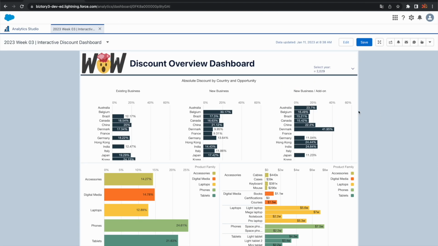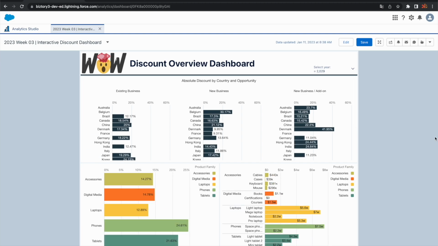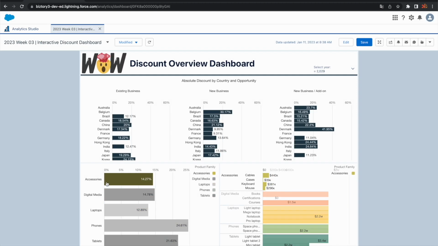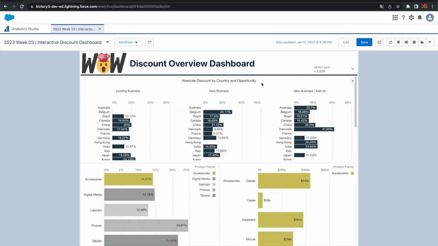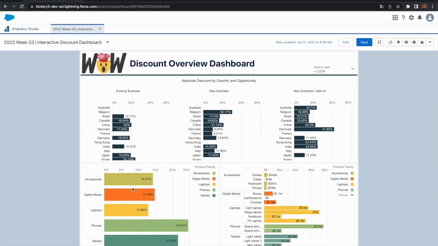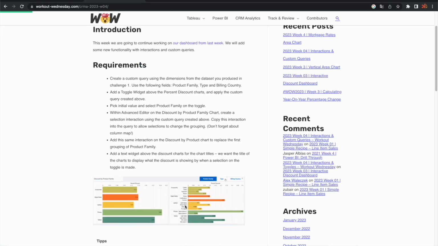Last week we saw that when we click on a specific graph, by default there was some interaction going on in our dashboard. Making use of the settings, we made sure that when we click on the second graph, this one doesn't change and this one does change. Now this week we will go one step further.